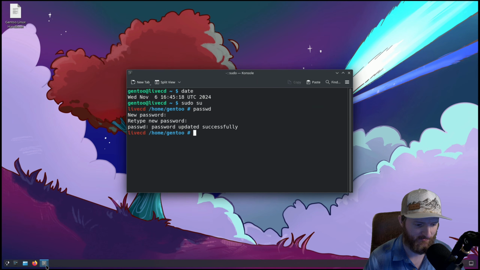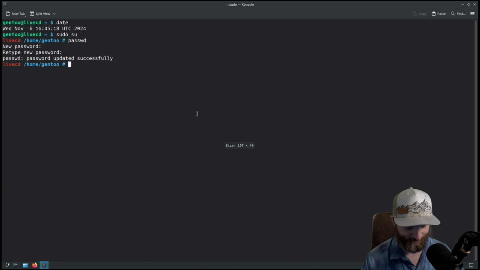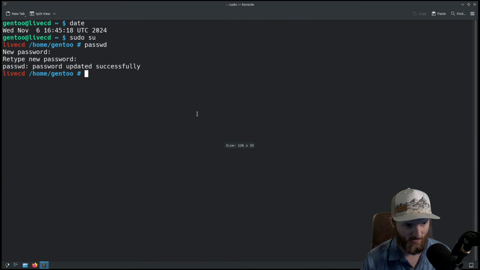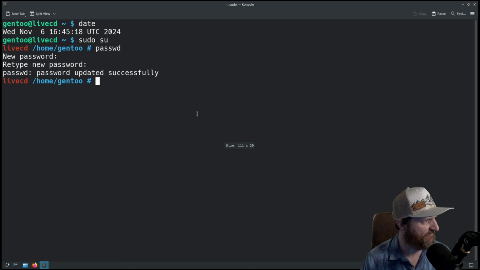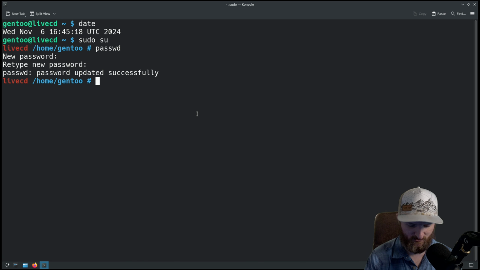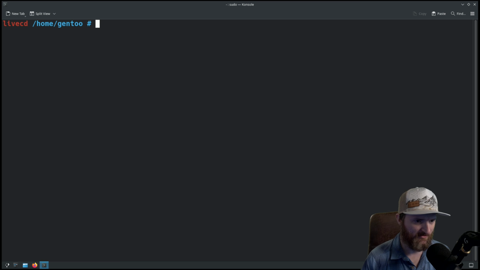Root's already set up. Terminal set up. Let me update that. Now, there's fonts for you guys. I do understand that sometimes the screen resolution that I film in can mess up the fonts quite a bit. I know some of you guys have complained about it in the past. Hopefully this is a little bit better.